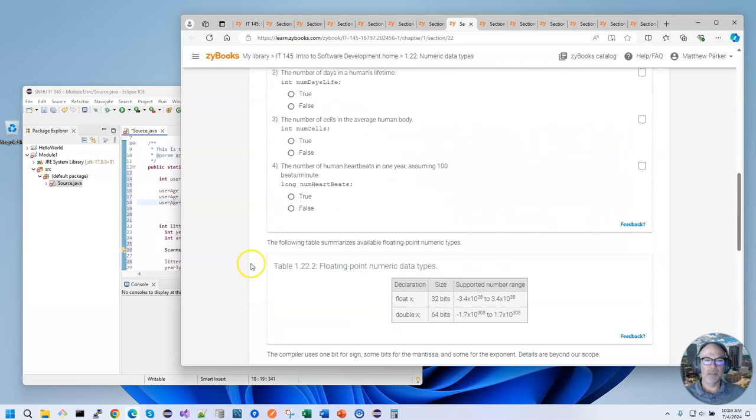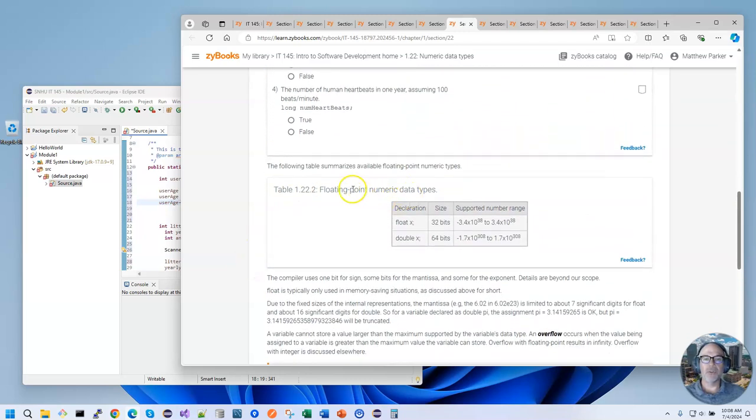Scrolling down, we have the 2 floating type data types. So we have a float, which is using 32 bits of memory. And then we have a double. The reason they call it a double is because it has twice as many bits as a float, so 64 bits. Now, the way that floats and doubles get represented in computer memory gives you 2 things.